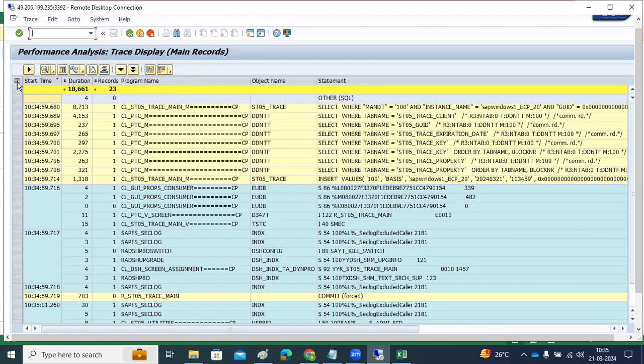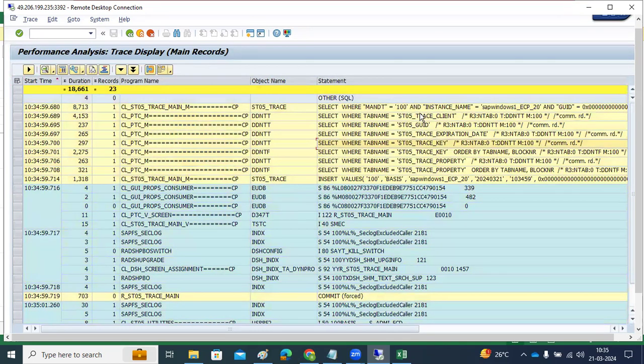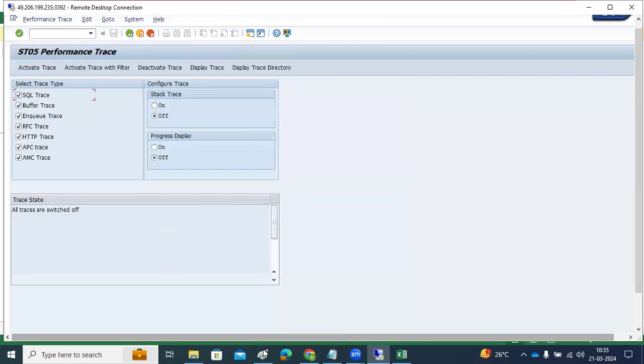Based on that, we can provide the information to SAP, or we can inform them that in a particular selection statement there is a table name, and in these tables there is something wrong that you need to check. We have to inform them like this. That is the one we need to check in ST05 here.